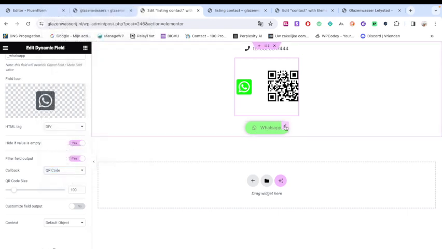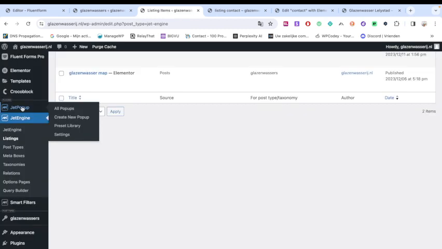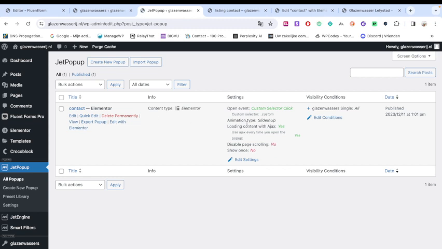So this is the button, and this is just an Elementor button. It speaks for itself. So it is the WhatsApp, and I've embedded it in here. So this is the listing, and when we are finished with the listing, then we go to the pop-ups. I already made it, and when you see it in here, the pop-up will execute when there is an on click.